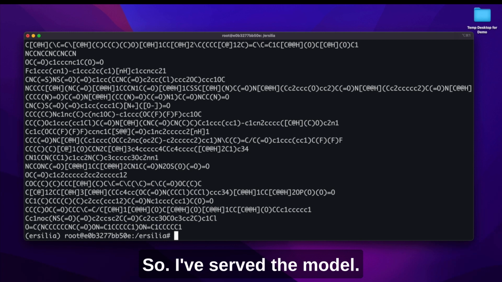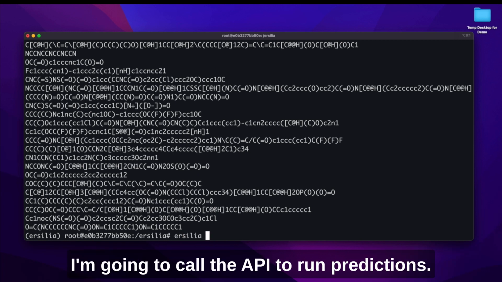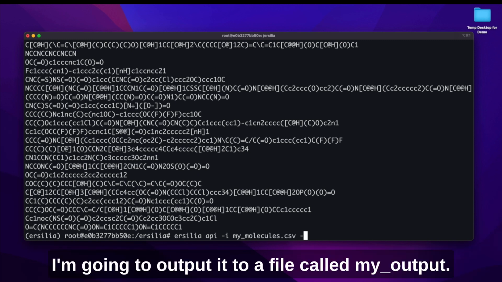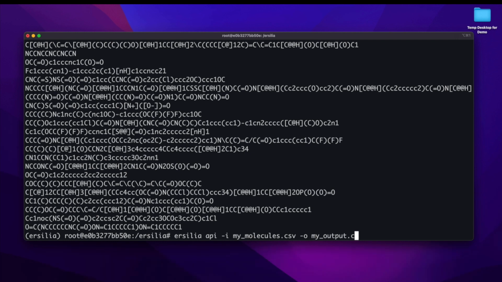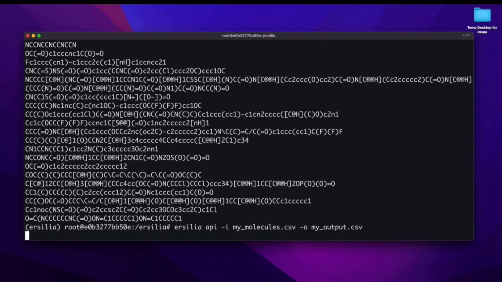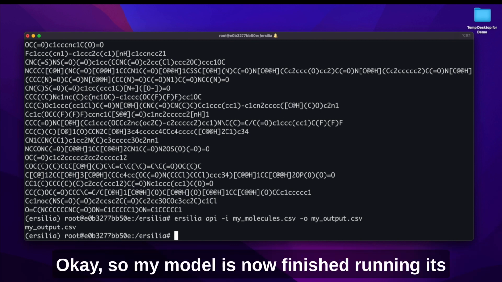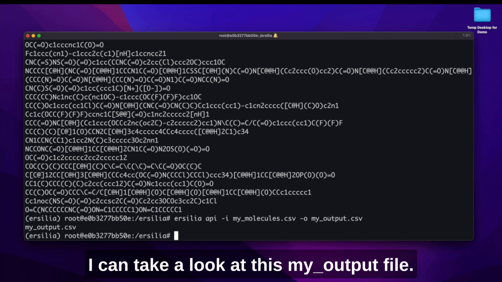So I've served the model. I'm going to call the API to run predictions. I'm going to provide the path to the my molecules file, and I'm going to output it to a file called my output. Okay, so my model is now finished running its predictions. So I can take a look at this my output file.